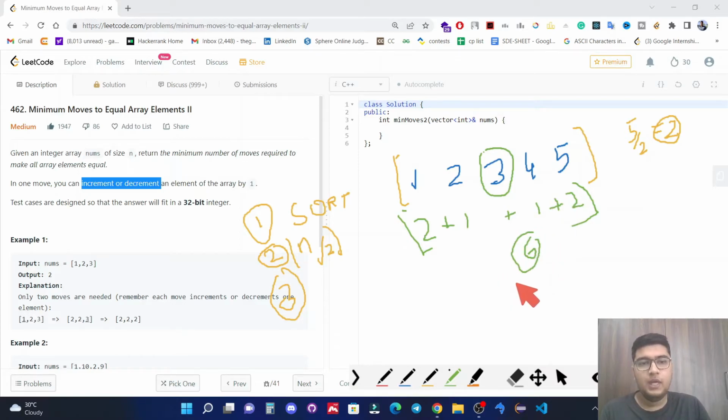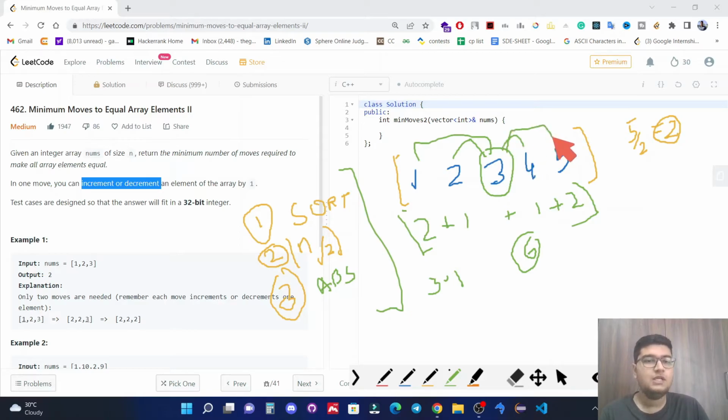Alright, so I hope the approach is clear to you. We are just following these three steps. In the last step, we are just finding the absolute value of the difference. It is 3 minus 1, or 3 minus 2, or 3 minus 4, or 3 minus 5. We are just finding the absolute values here. So these are the three steps which we need to follow in this question. If you still have any doubt in this approach, feel free to comment it down.